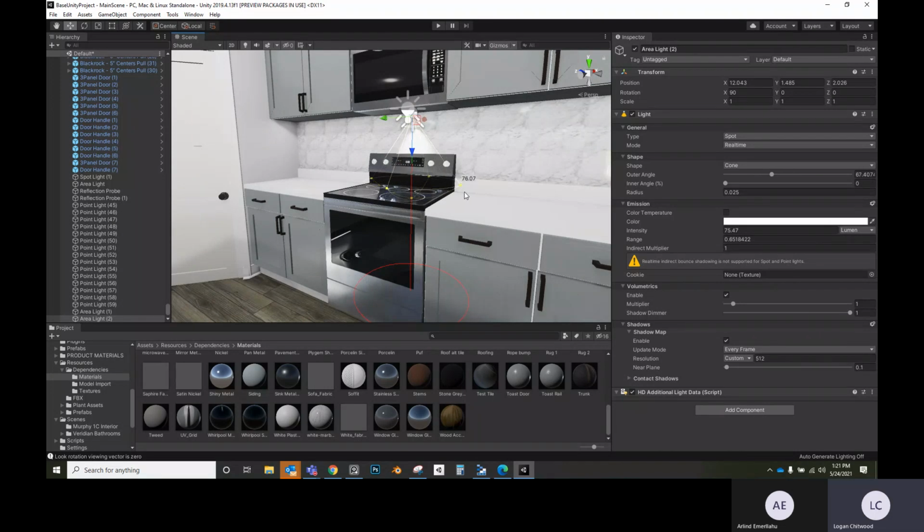And then we're going to widen it out. And then we're also going to take its inner angle, which is a secondary thing. We're going to put that out to about the halfway point. And then actually I'm going to lower the intensity so that it's not quite so much.